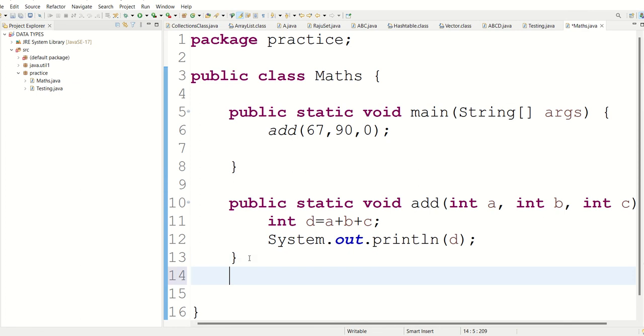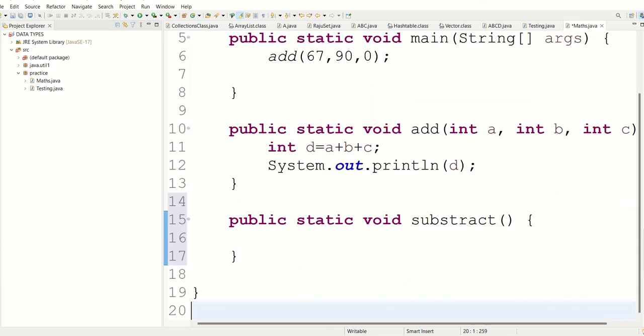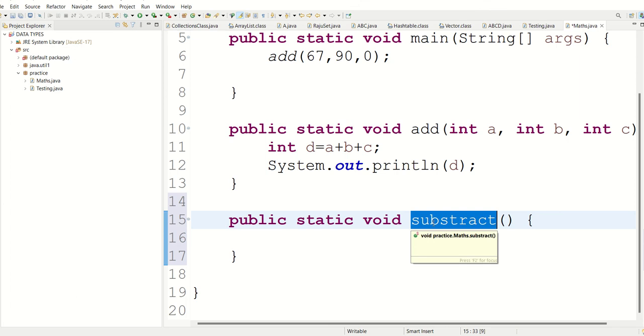Next, now tell me, public static void subtract. According to this functionality, tell me what data is needed. Do we need any data externally, or can we keep it inside?